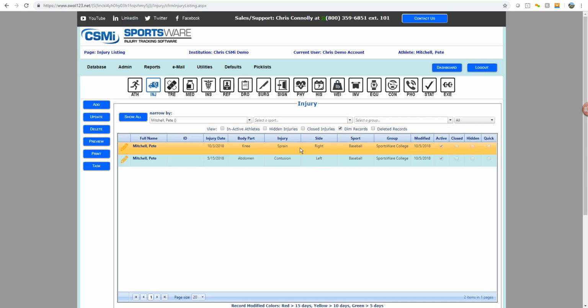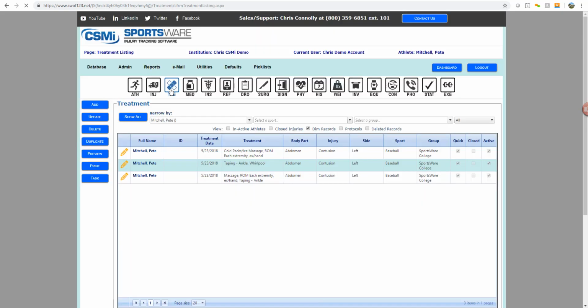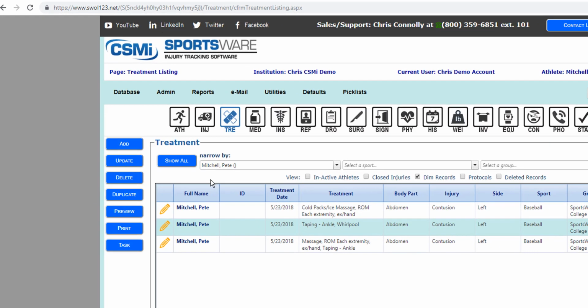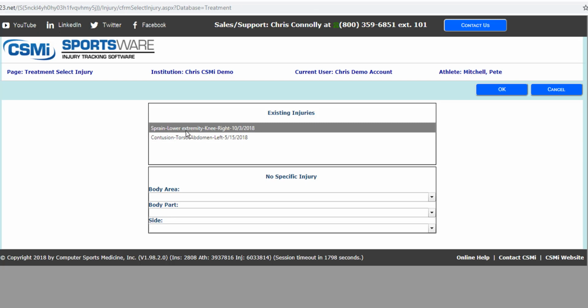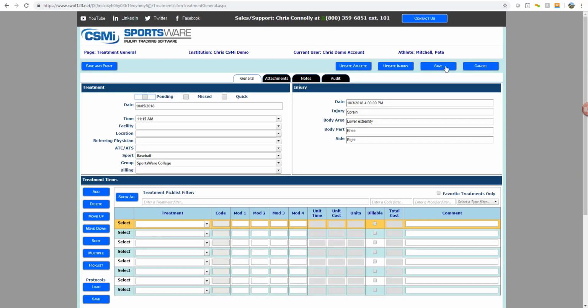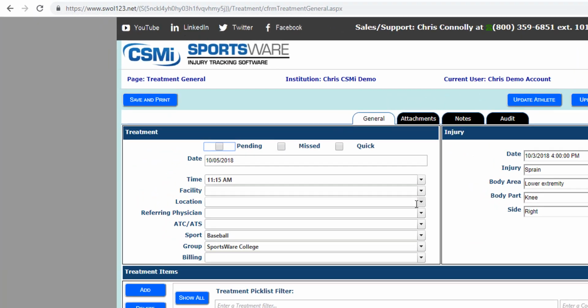Now that we've shown you how to add an injury, we'll then show you how to add your treatments for an injury record. We'll want to change to our treatment database, confirm that we have the athlete that we're treating selected in the drop-down menu, and then we'll just click the Add button to add a new treatment. We'll want to start by selecting the injury record that we've already added into the system that we're treating today, and hit the OK button.